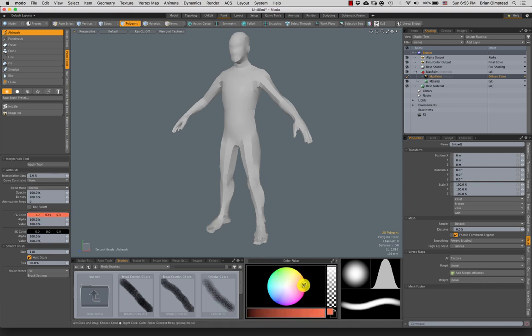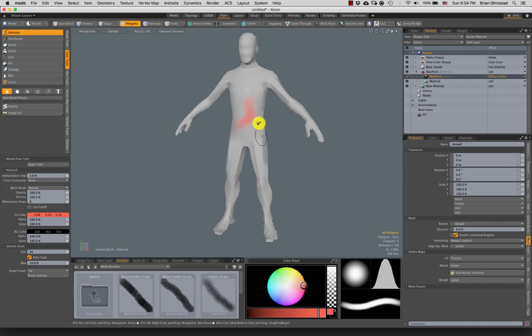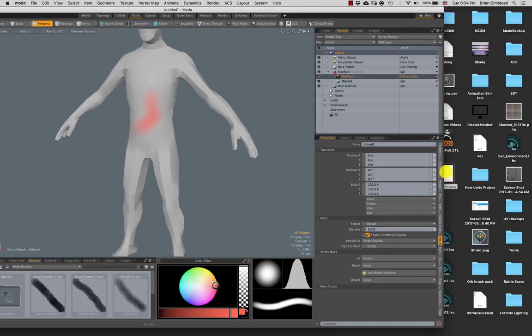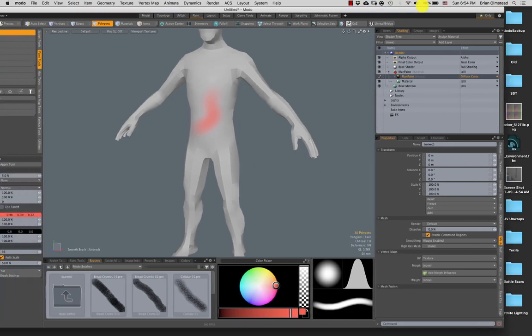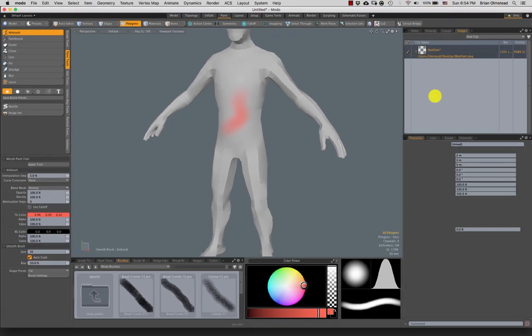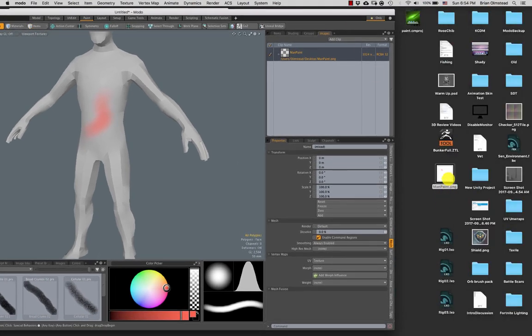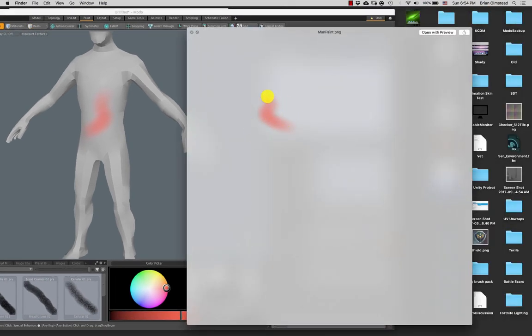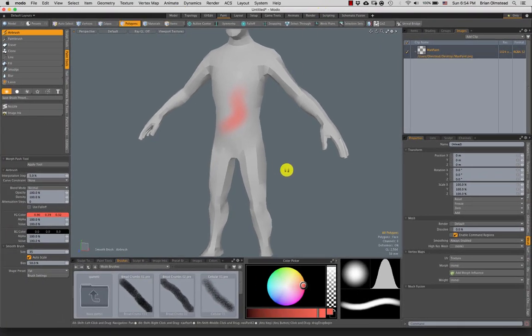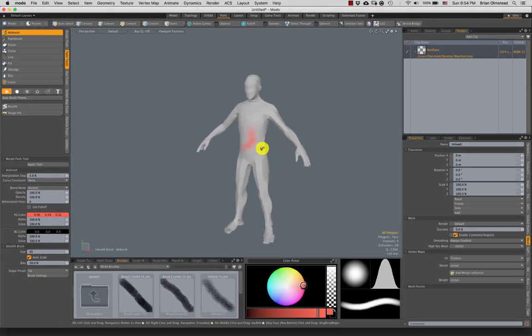Start painting. Pick a color, change the brush size, do a stroke, and we're painting on that newly created texture that I just saved to the desktop. One other reminder: if I want to save this, right click here, hit save, and it uploads. We just saw this two seconds ago, but here's one more quick review of that process.